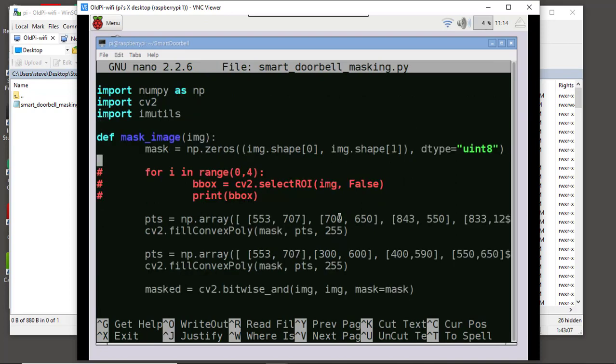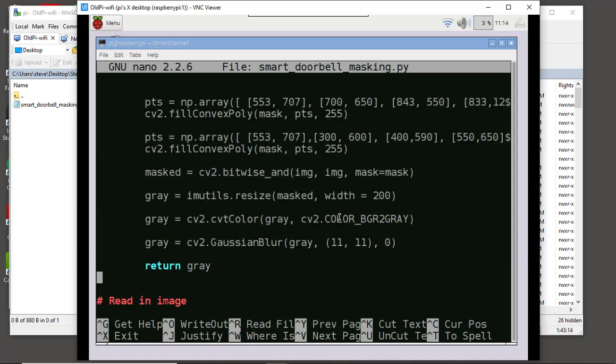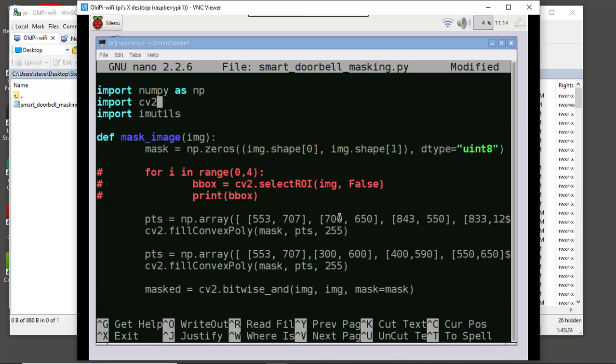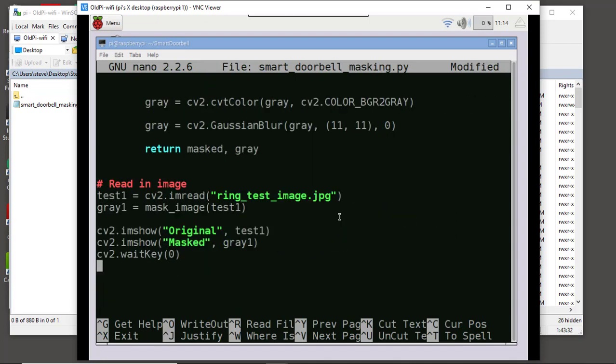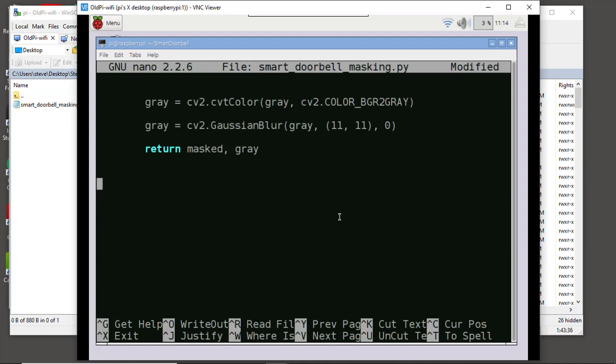Now, because of some of the procedures that we want to follow, I also want to return not just gray here, but I also want to return masked. We'll see why a little bit later. But otherwise, we're going to use this mask image function exactly as we wrote it in lecture 1. Let's go ahead and we'll just blow out all of this material.